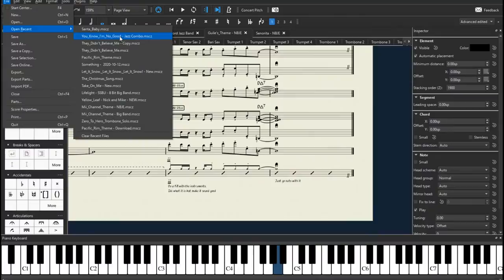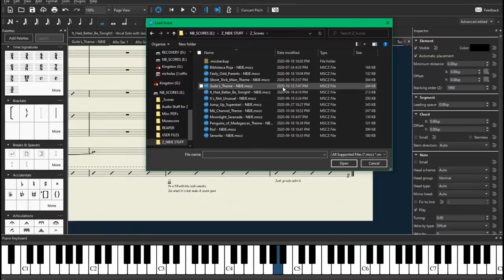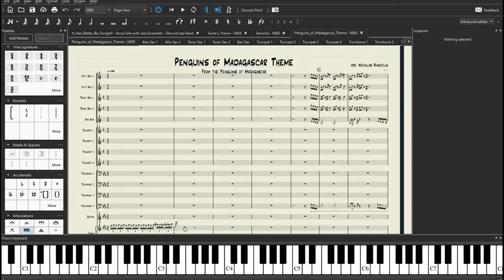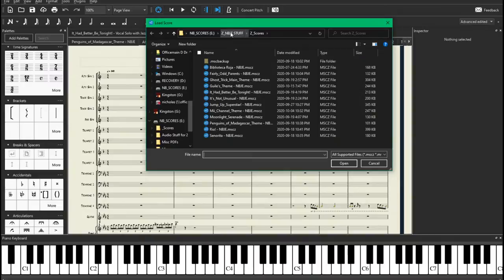Let's look through here. Is there anything interesting that I want to do? Are these any good? Here's a good arrangement. Can we go through the Chameleon arrangement? Yes, we can. Canada's awesome. Let's find Chameleon in here.